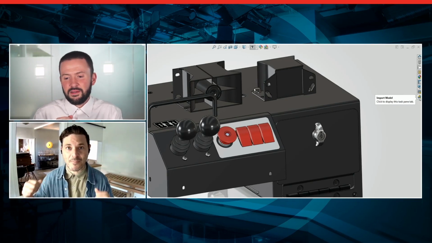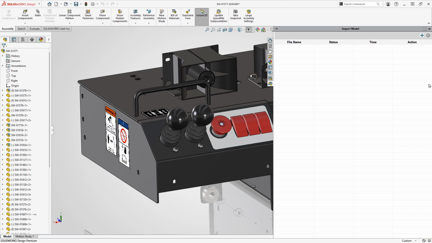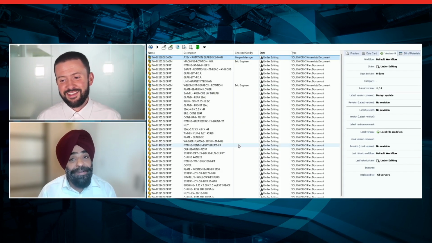Import models in the background. It's super simple. I mean, you can almost think of it very similar to the auto-generate drawings. I believe this is one of the most significant enhancements in the recent releases.